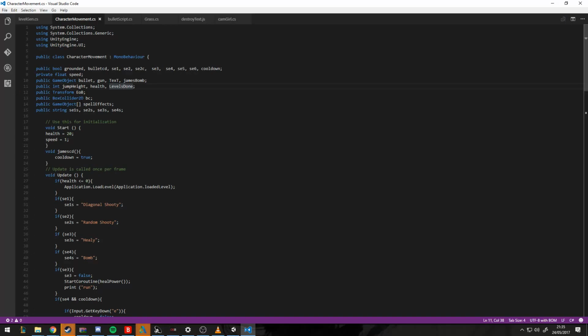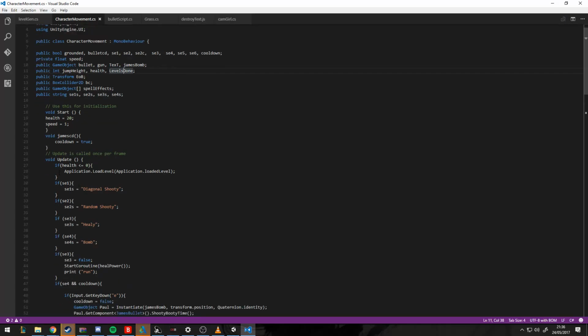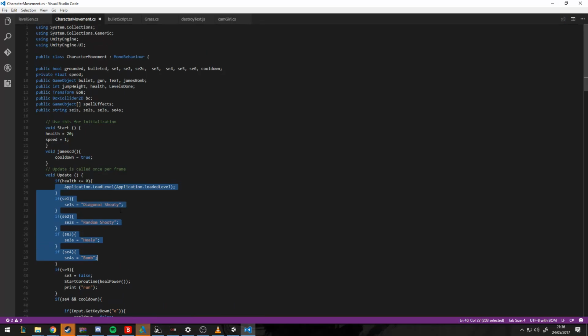The public game object, this is just the spell effects. This was an array of spell effects that I can add in. So the more spell effects I add in, the more that can come out of the chest, etc. And the string is purely so that I could do this bit here, which sets them all nicely.